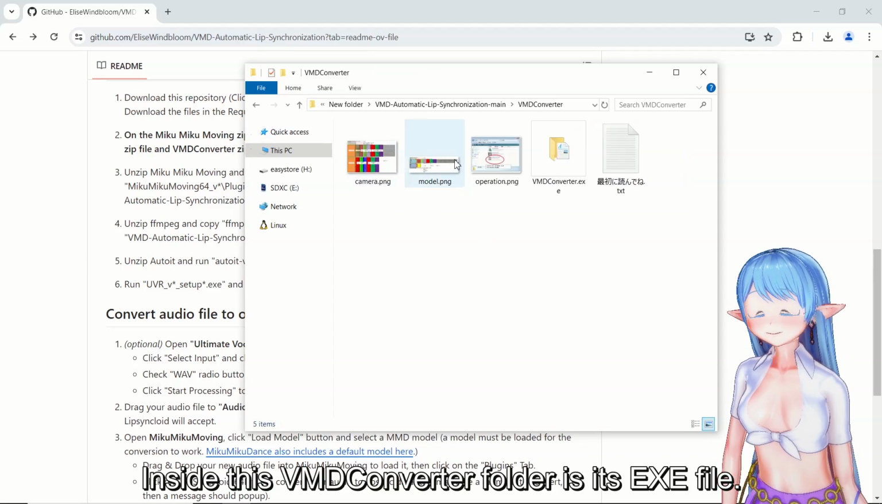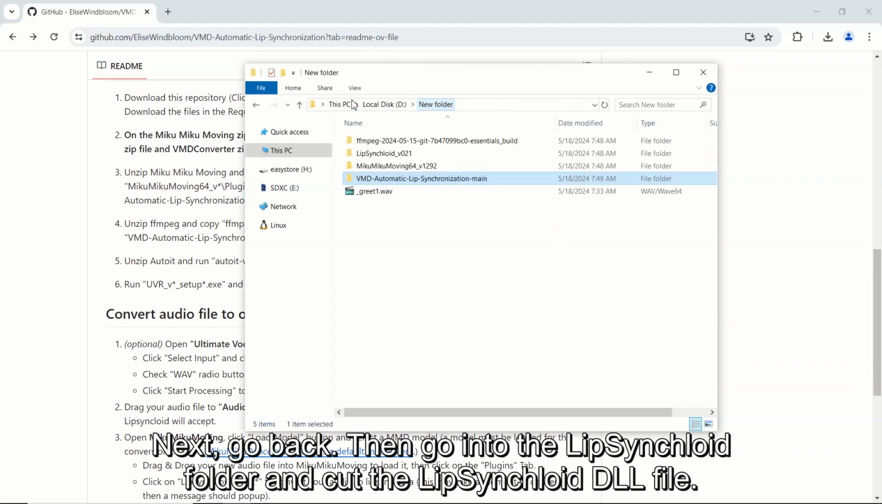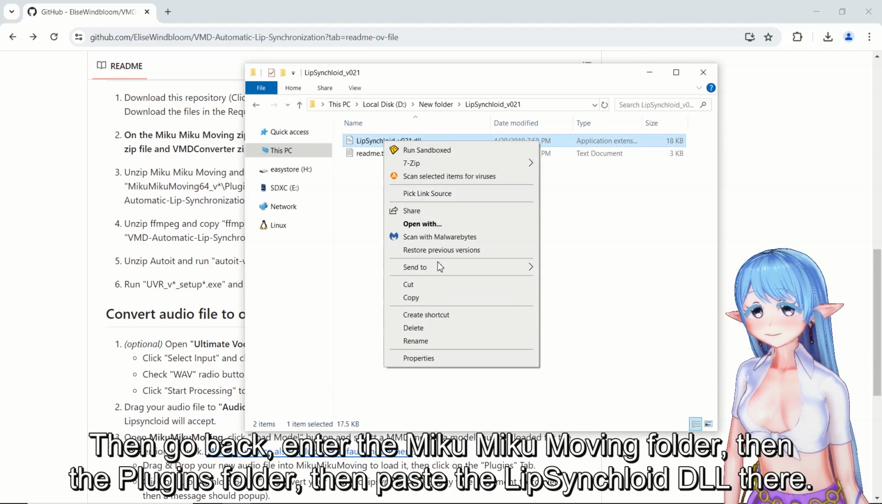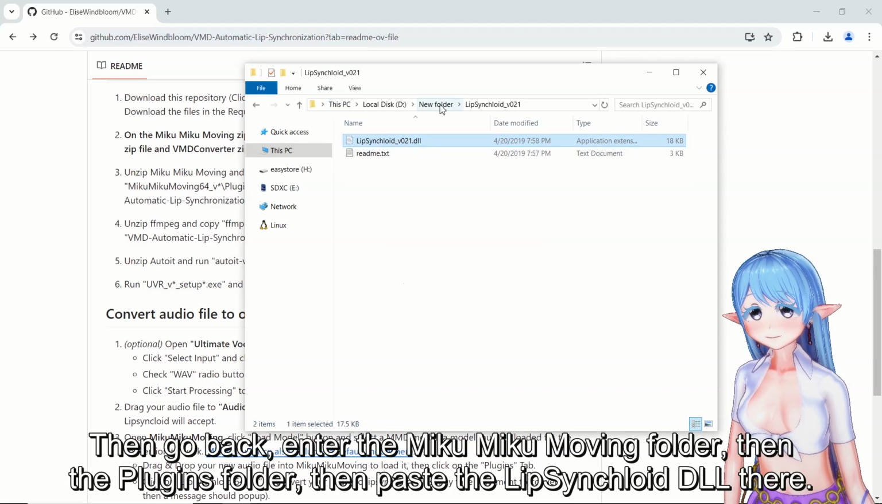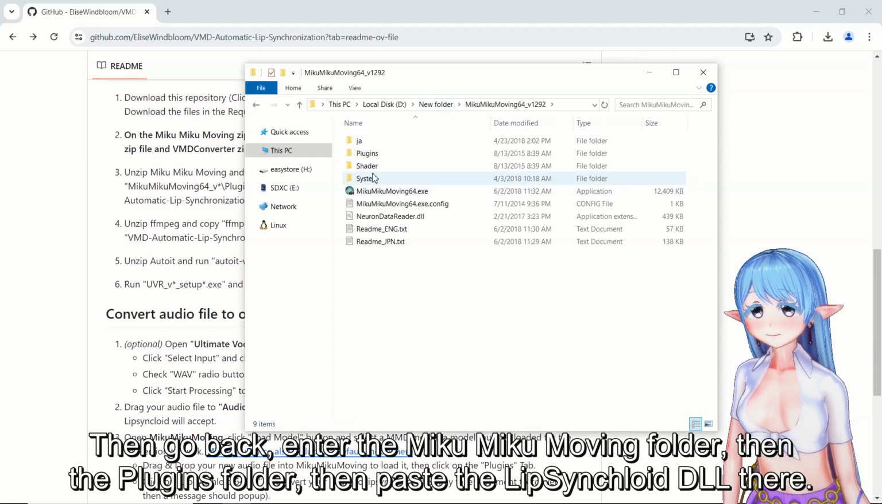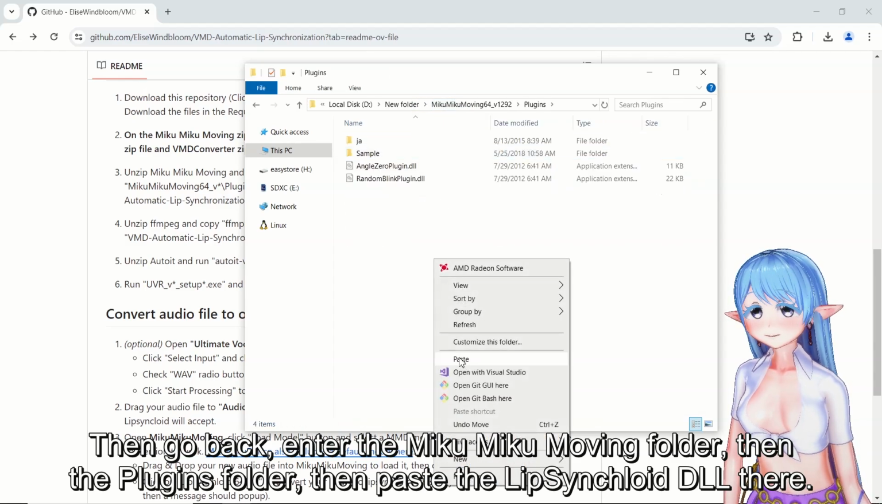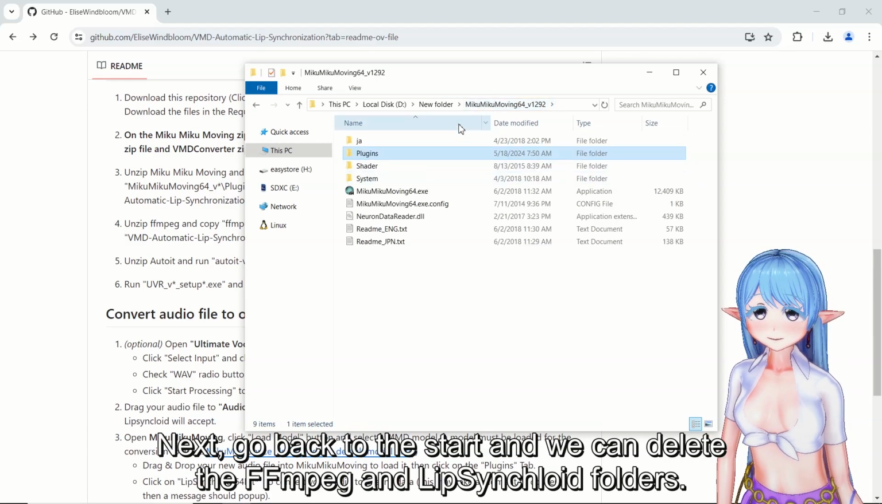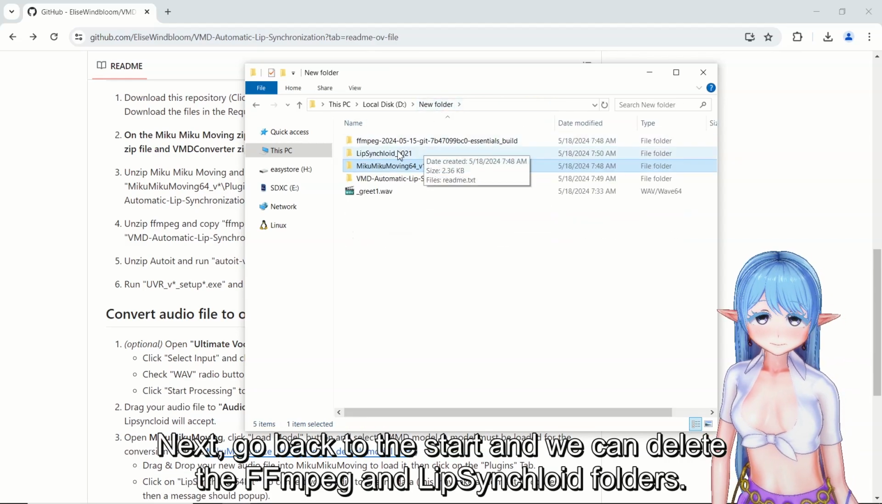Inside this VMD converter folder is its exe file. Next, go back. Then go into the LipSynchloid folder and cut the LipSynchloid DLL file. Then go back, enter the MikuMikuMoving folder, then the plugins folder, then paste the LipSynchloid DLL there. Next, go back to the start and we can delete the FFmpeg and LipSynchloid folders.